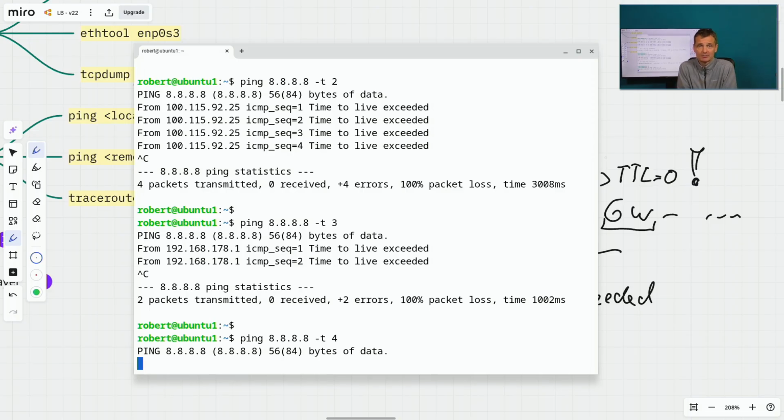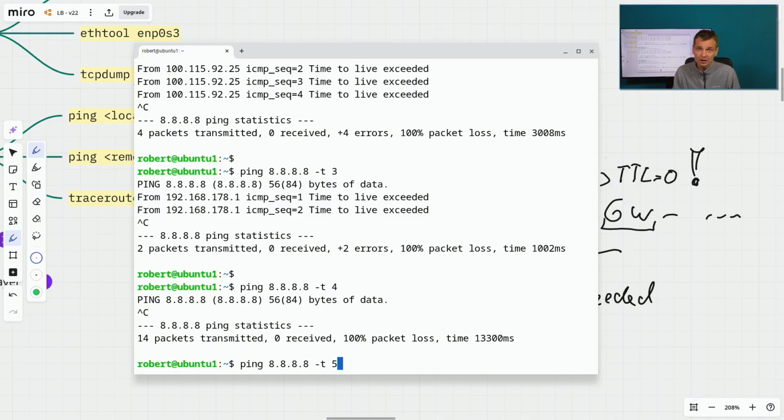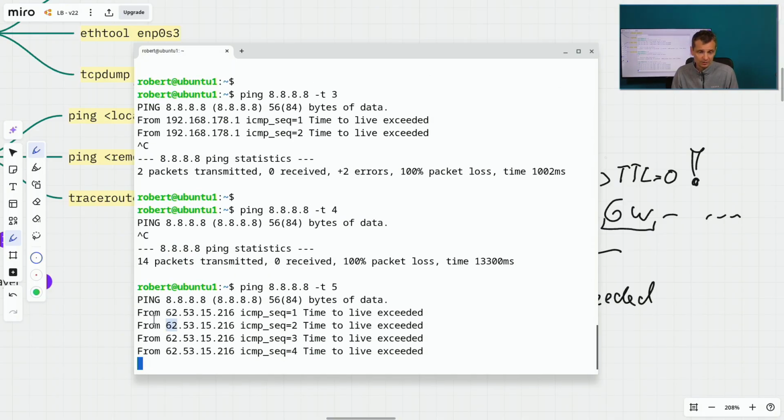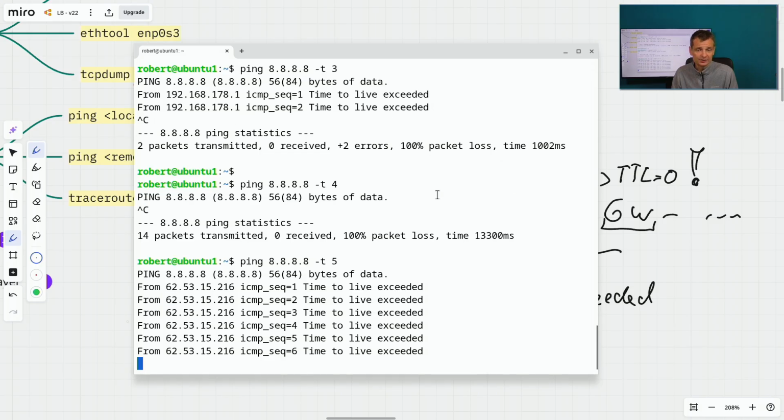And remember, the fourth hop wasn't discoverable by traceroute, just because this fourth hop doesn't respond with ICMP error messages here. So let's terminate this. Let's go further with TTL 5, and you see the next hop tells me that the TTL is exceeded.